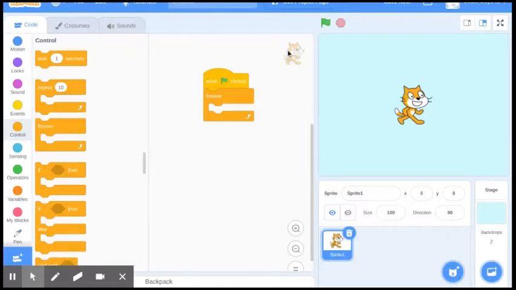Alright? So the forever block: when green flag is clicked, forever do something. Let's say I have a wait 1 second block in there. When I click the green flag, it'll wait 1 second, then start back over at the top of the program. Wait 1 second, start over.